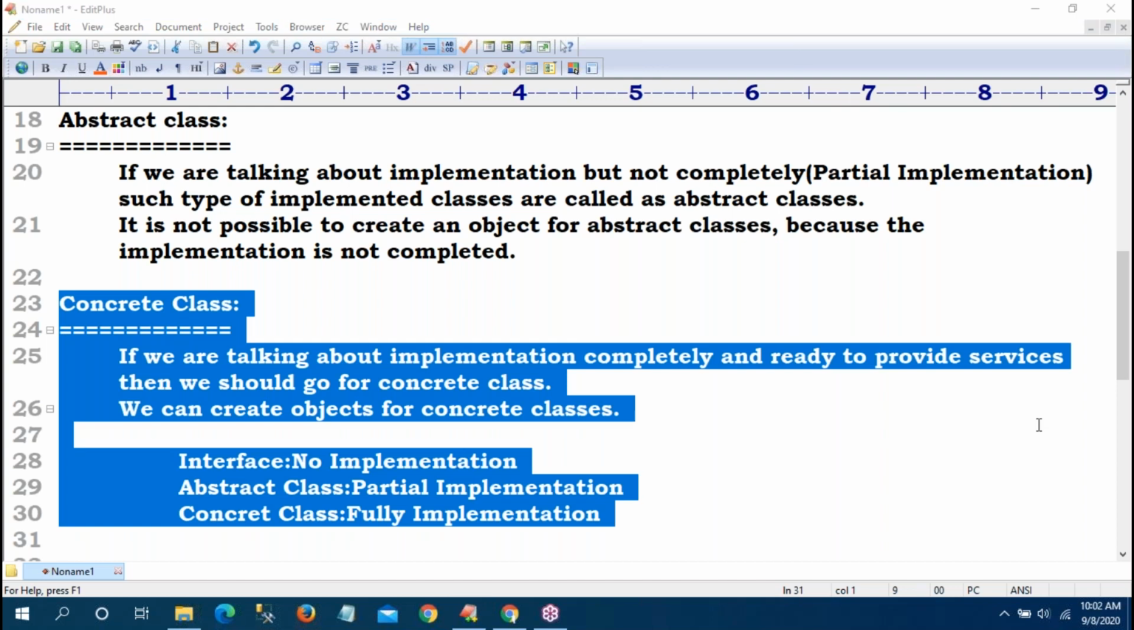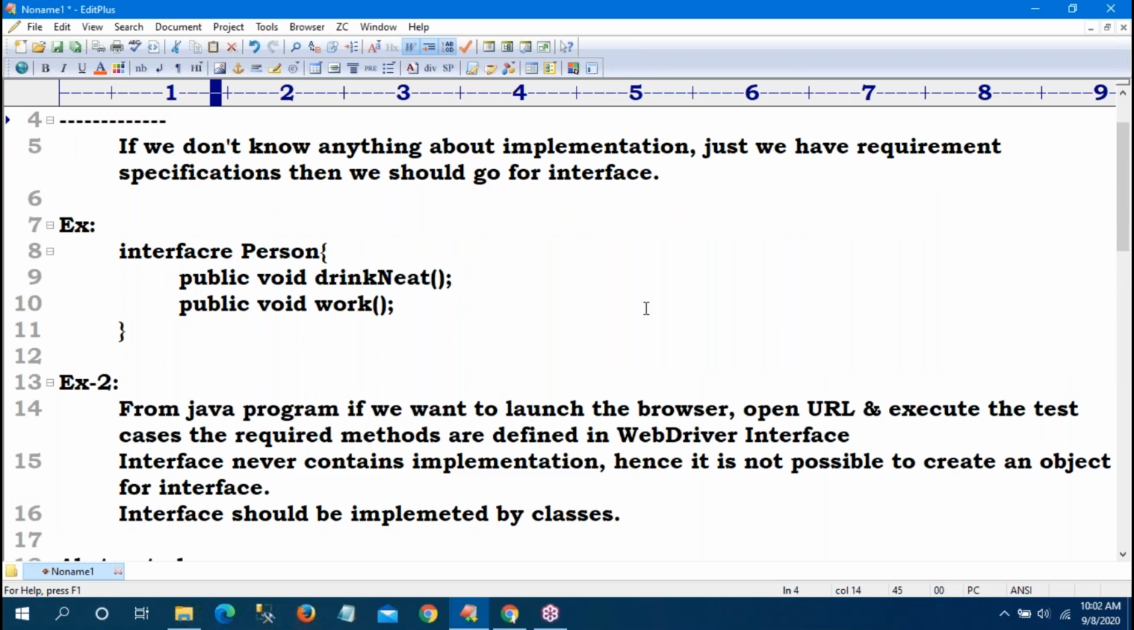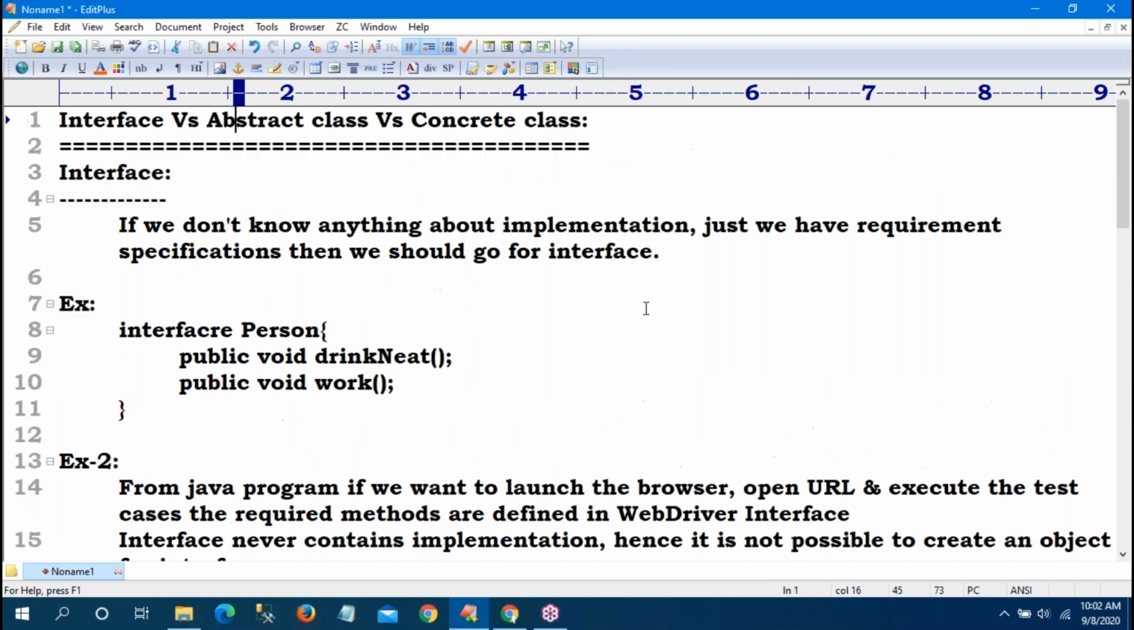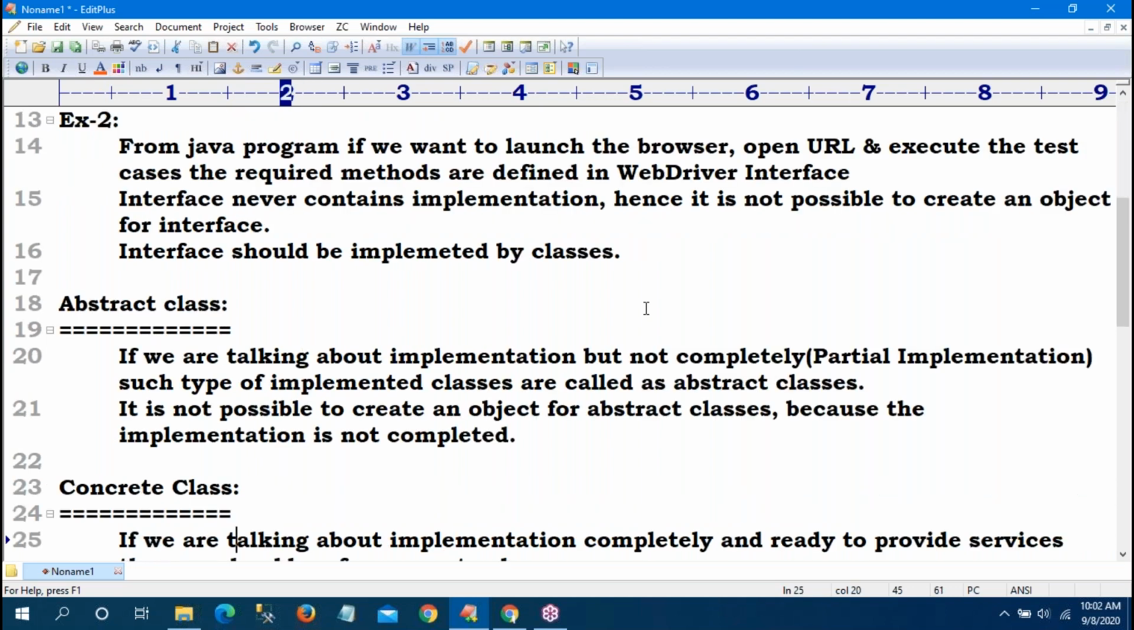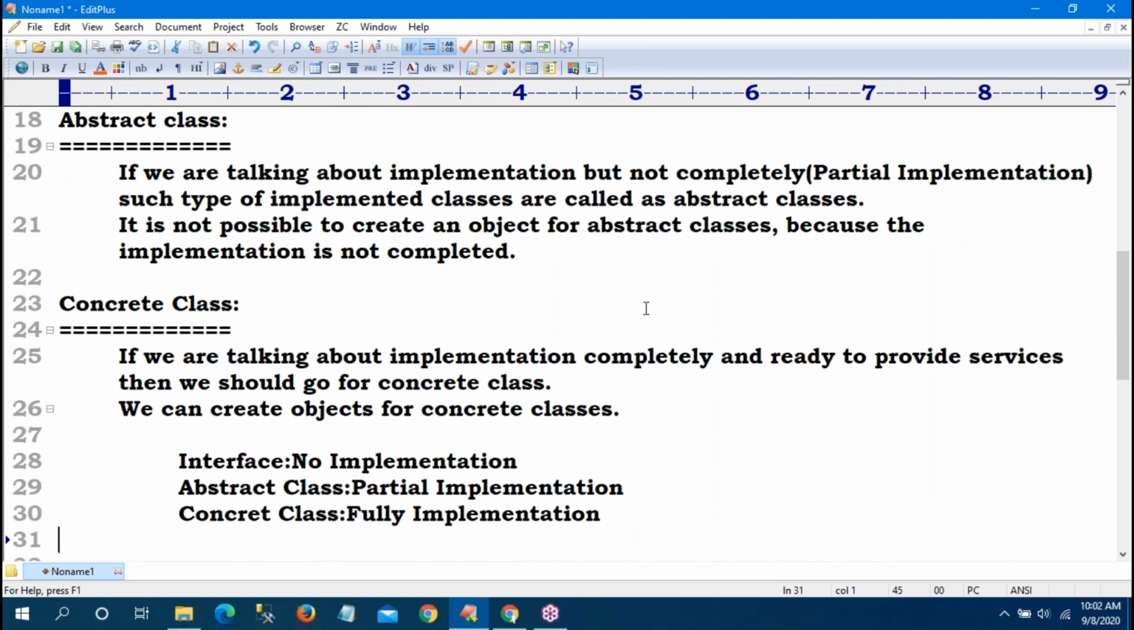Interface means you don't know anything about implementation, only declaration is available. I go for an interface. Abstract class means partially implemented classes. The class which implements some of the methods is called an abstract class. Fully implemented classes: the class which implements all the methods is called a fully implemented class.